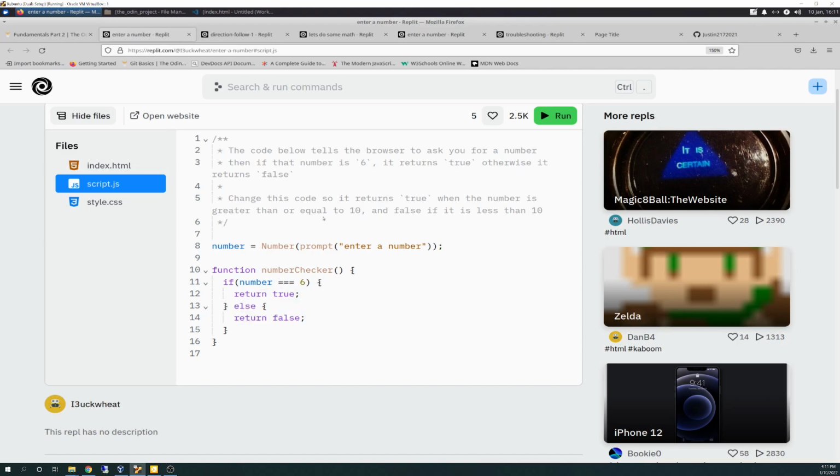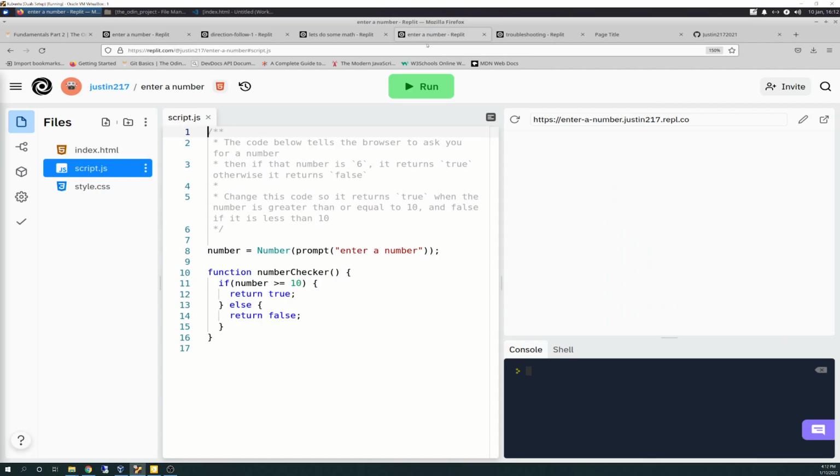So basically, we want to change it so that it returns true when the number is greater than or equal to 10, and false when it's less than 10. You can probably see we're going to change this if statement. So that's what I did. All you do is use the greater than sign with equal, and that says equal to or greater than. So we change the value to 10. The if statement will say if the number that is entered is equal to or greater than 10, it will return true. Else, it'll bounce down if that isn't true, and then it'll return false.